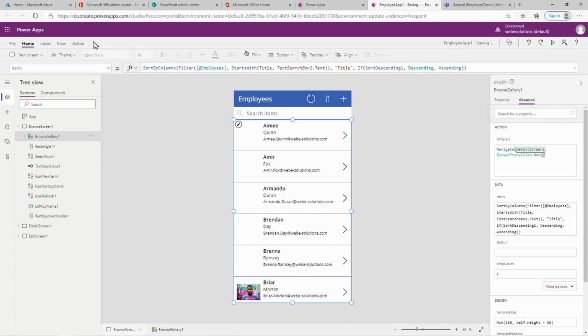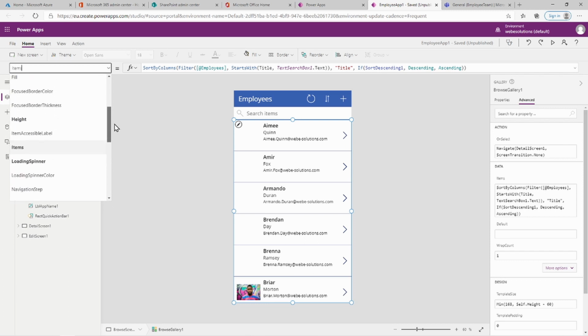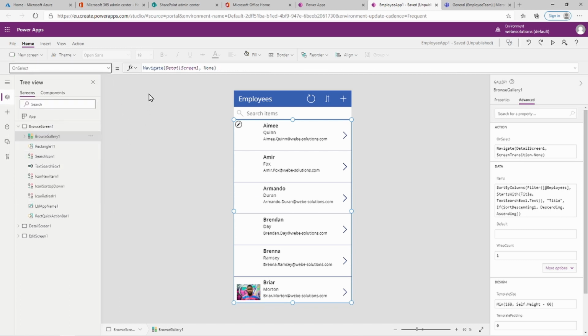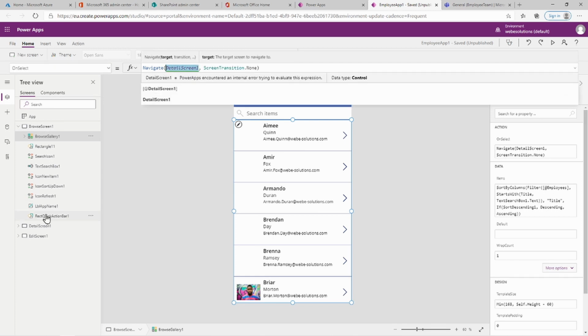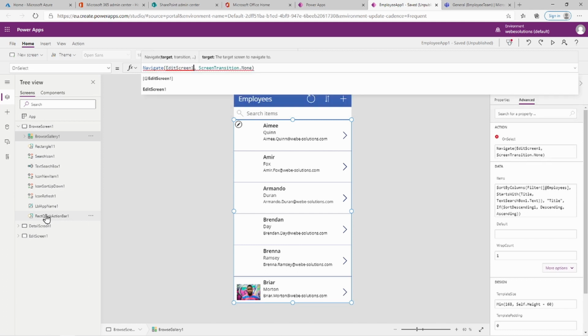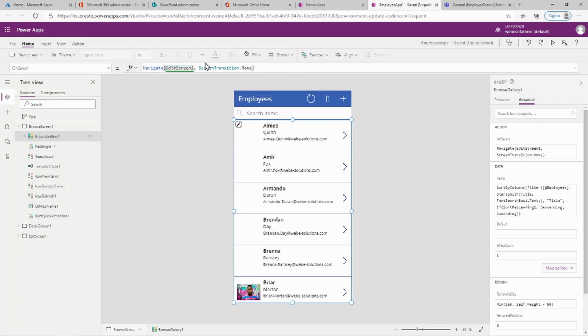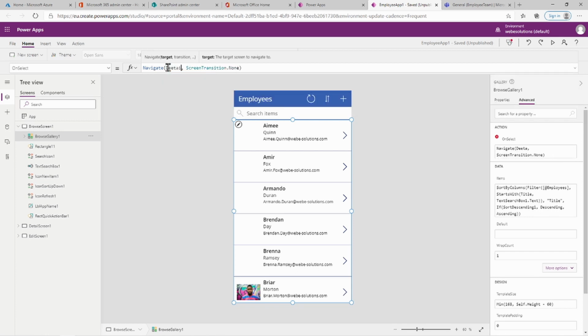transition. So what we can also do, we can go to the menu over here, and we can go up or down onto on select, and you can see over here we could also say on select, we could go to edit screen 1. But I don't want that to happen, so I'll change that back to detail screen.